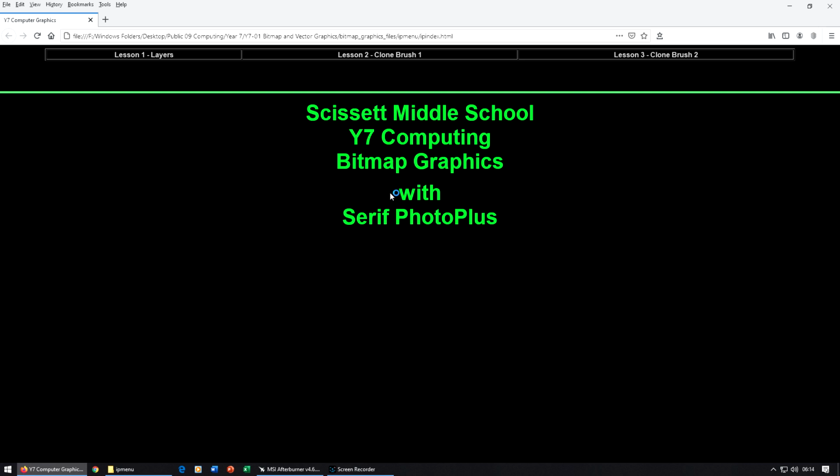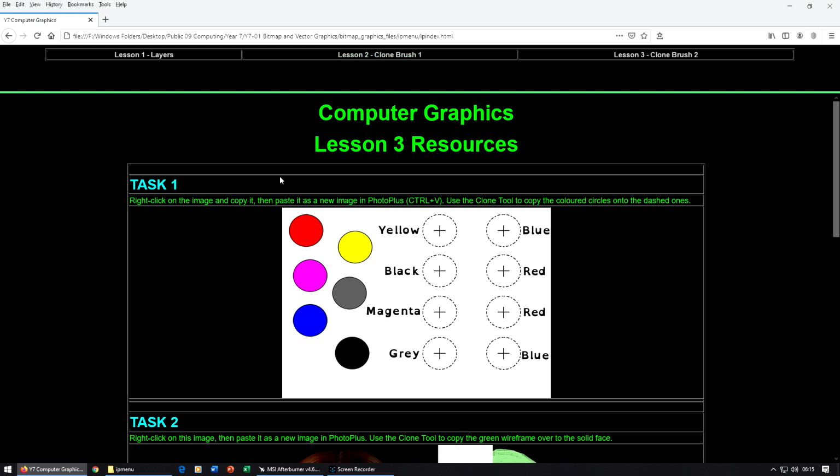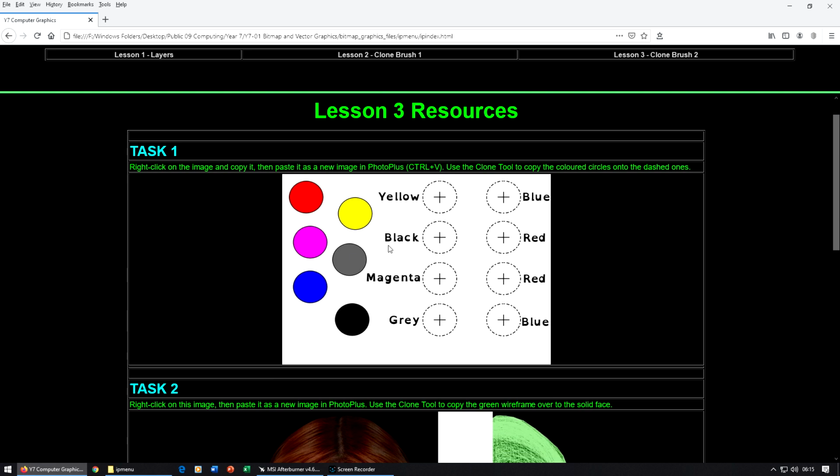Alright, so it will bring you up this web page, and what we're going to do is go straight there into lesson 2, the clone brush. So the clone brush copies part of an image onto another part of an image. This is our practice one to start with. So we're going to right click. You will get a smaller menu with copy at the bottom. So you're just going to need to go to copy. I'm going to use copy image here.